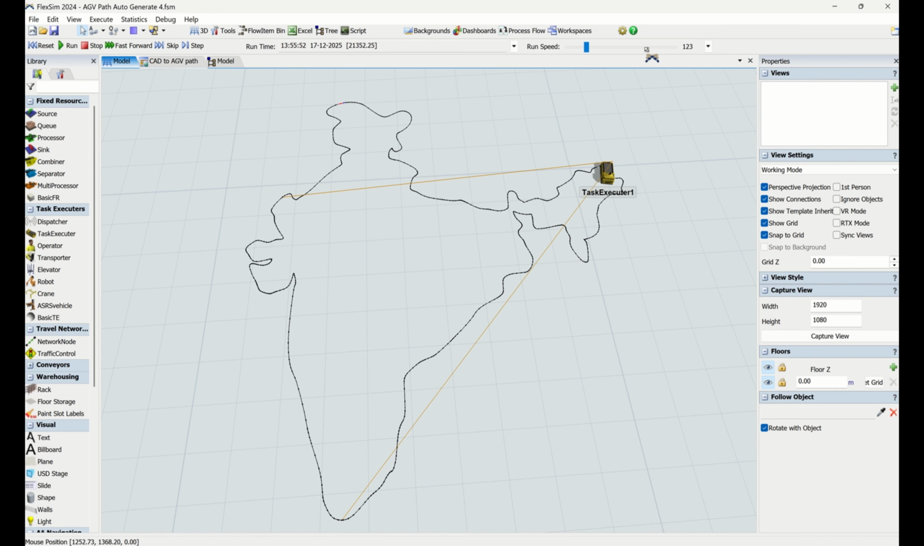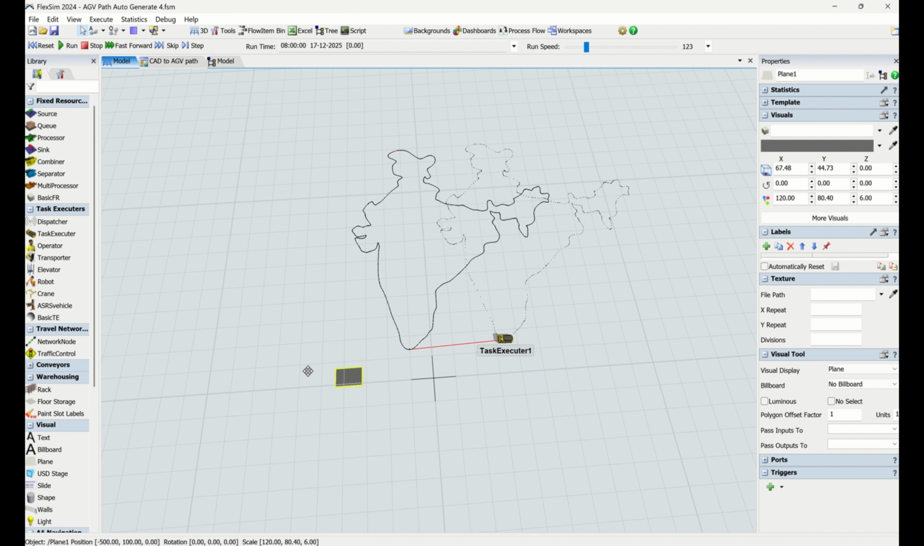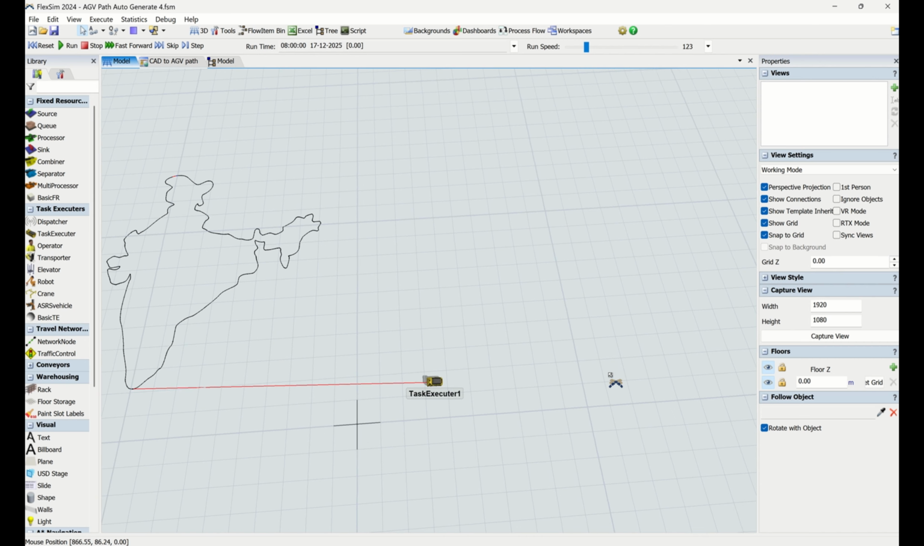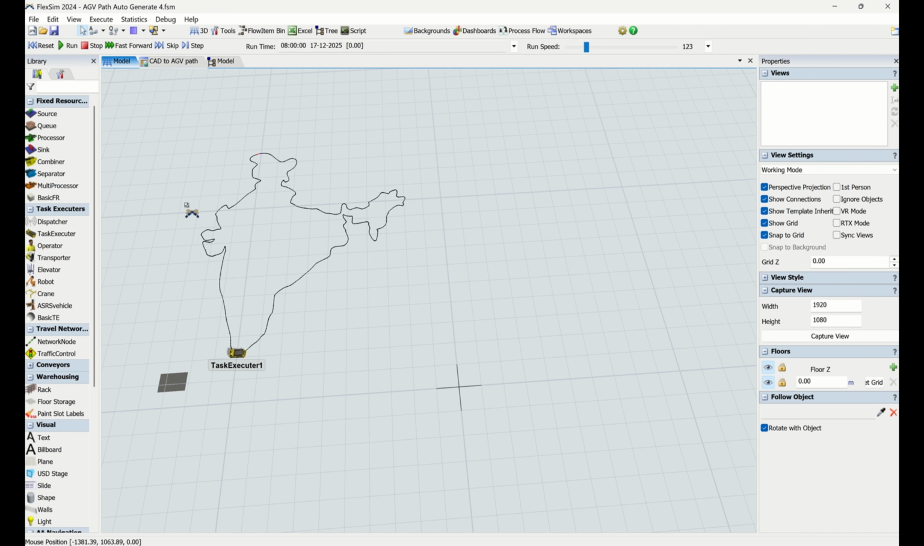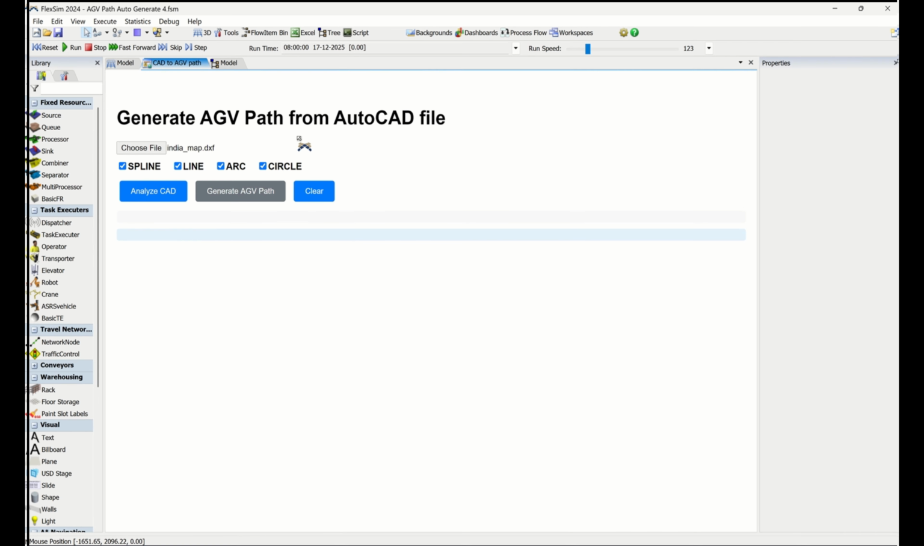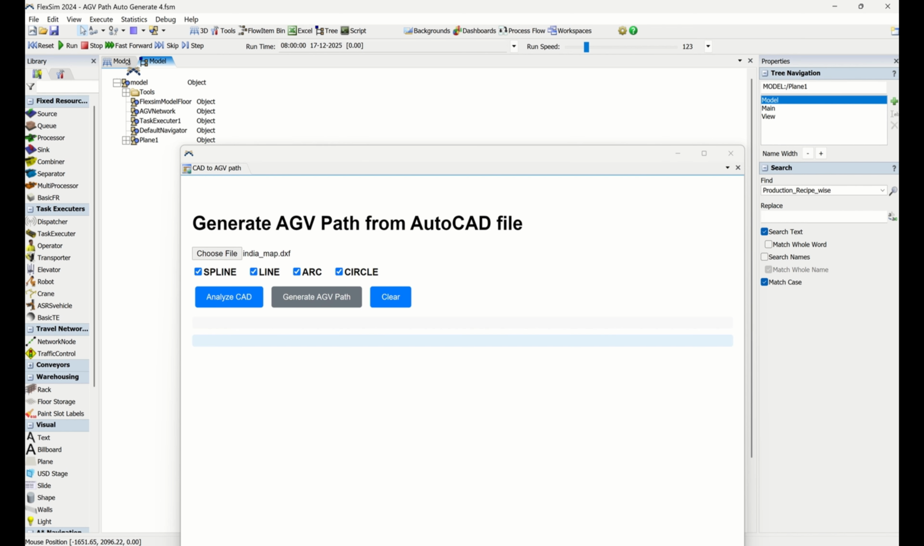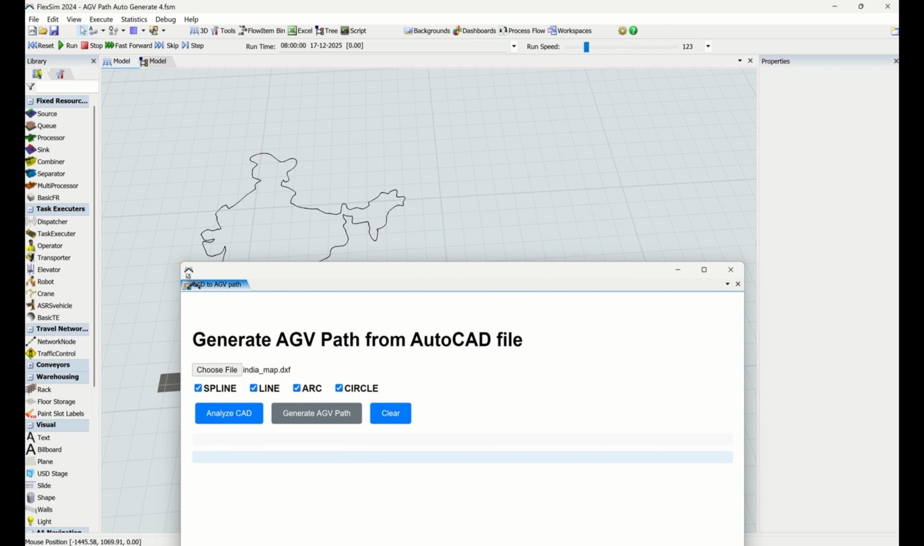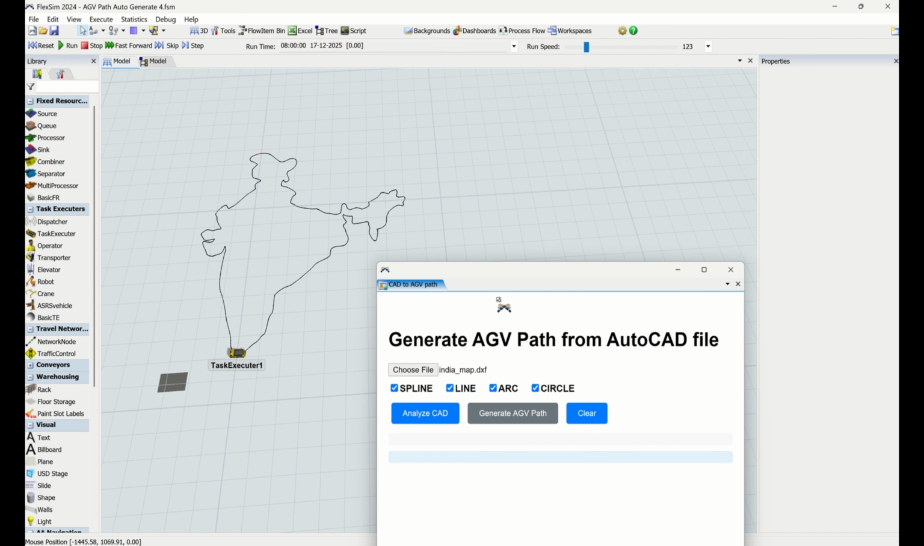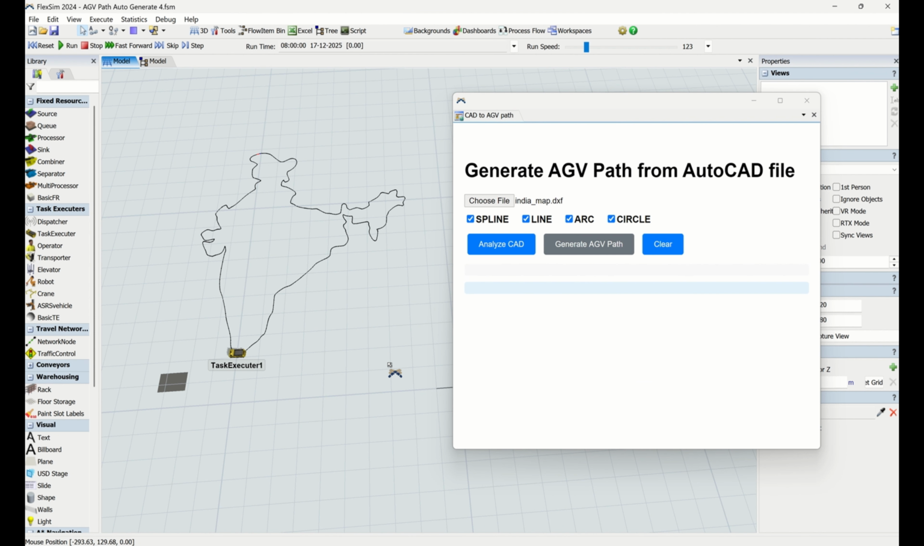Okay, let's go to the tool, the automation tool. I'll move this to this side, and you can see the AGV is also connected. So this is my tool, generate AGV path from AutoCAD file. You can see there is only one plane in the network, in the tree nodes. Okay, let's test this tool.